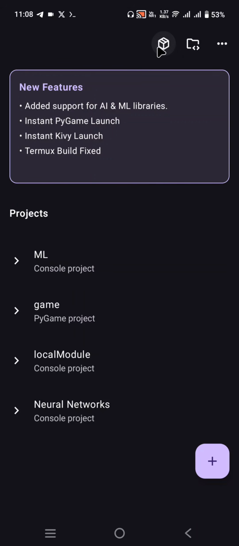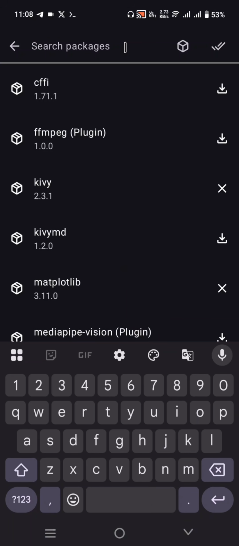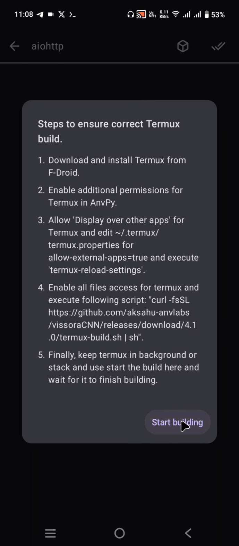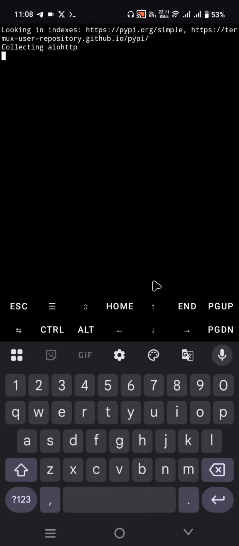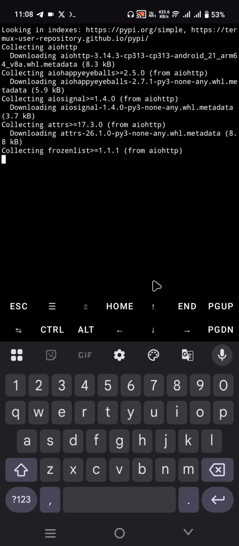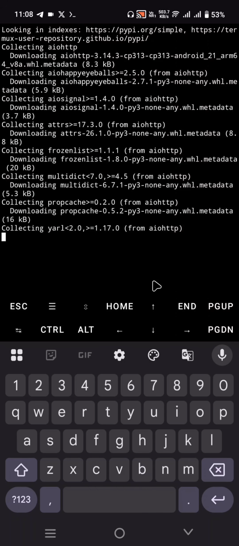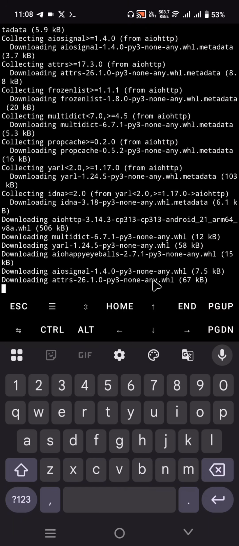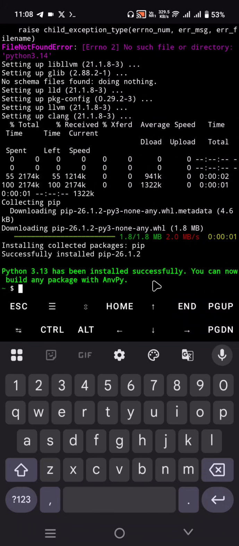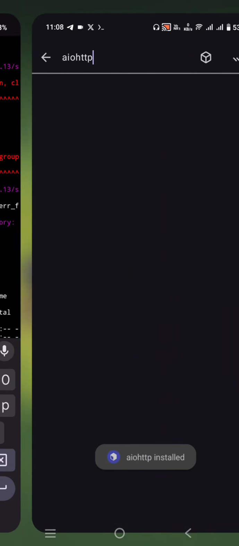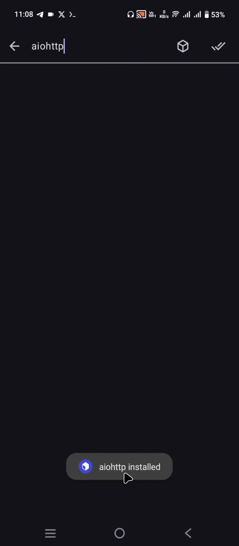We'll refresh it, search again for AIO-HTTP and move to this icon. Then we'll start building here. It will automatically move to Termux and start building, and after building, it will automatically move back to AnvPy X. So do not do any activity on your screen during building. Okay, you can see it's successfully built. Now it will move back and AIO-HTTP is installed.